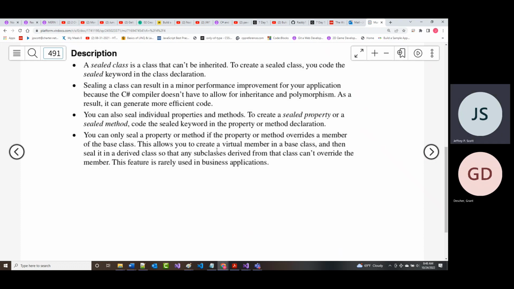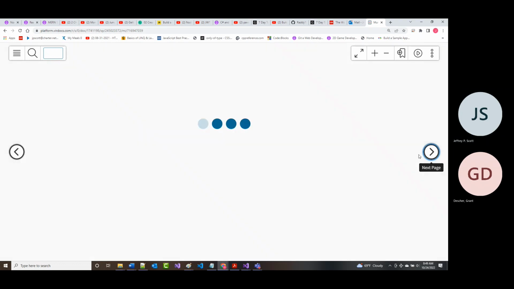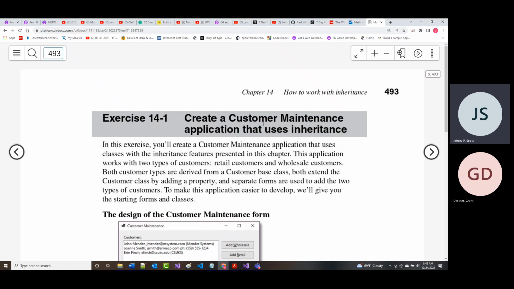Okay. It does say up there that it can result in a performance improvement. But again, it says this feature is rarely used in business applications. And that's it. So I realize you got to take off, and that's not a problem.